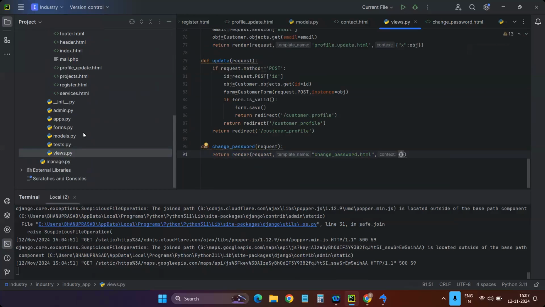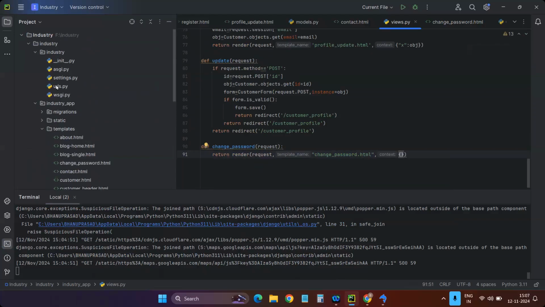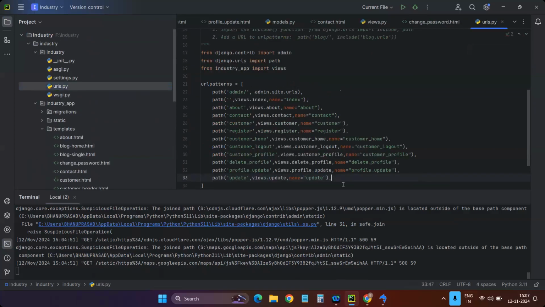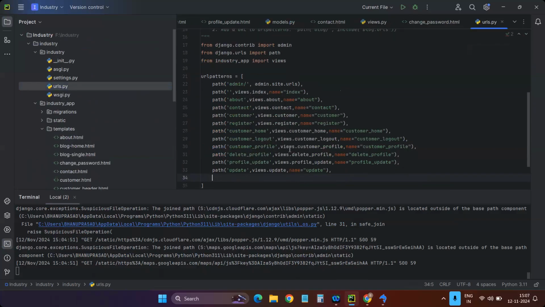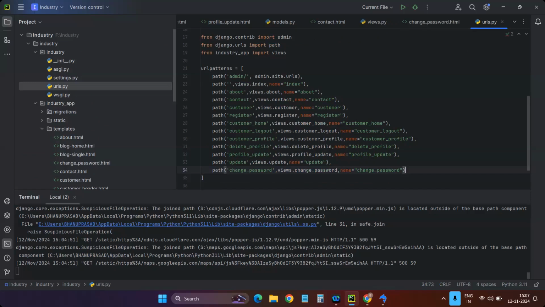Now I will write URLs for this. You should be habituated to write URLs immediately after writing any view. Path, change password, name equal to change password. Okay, I have done the change password URL.